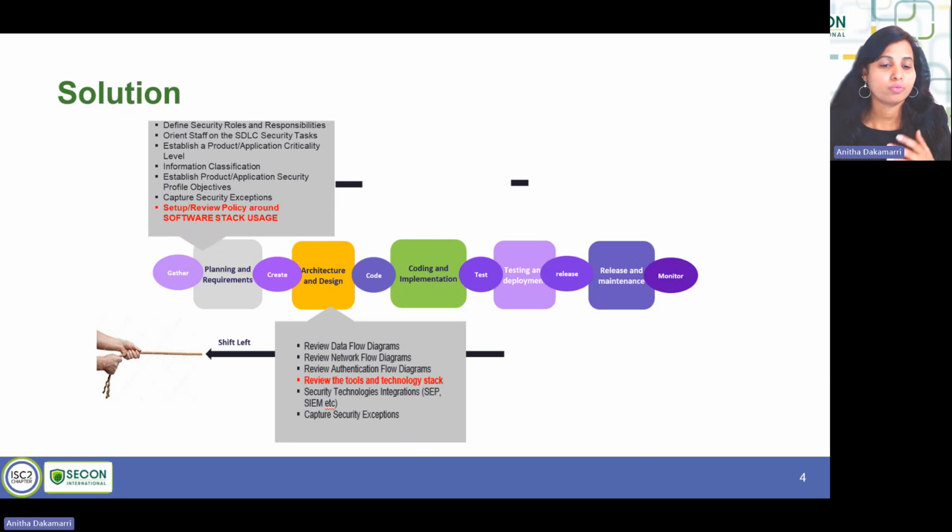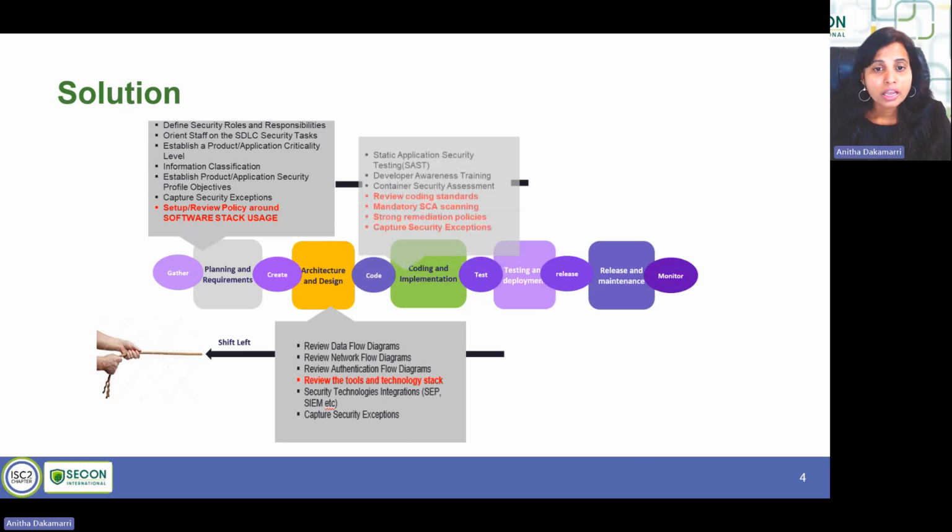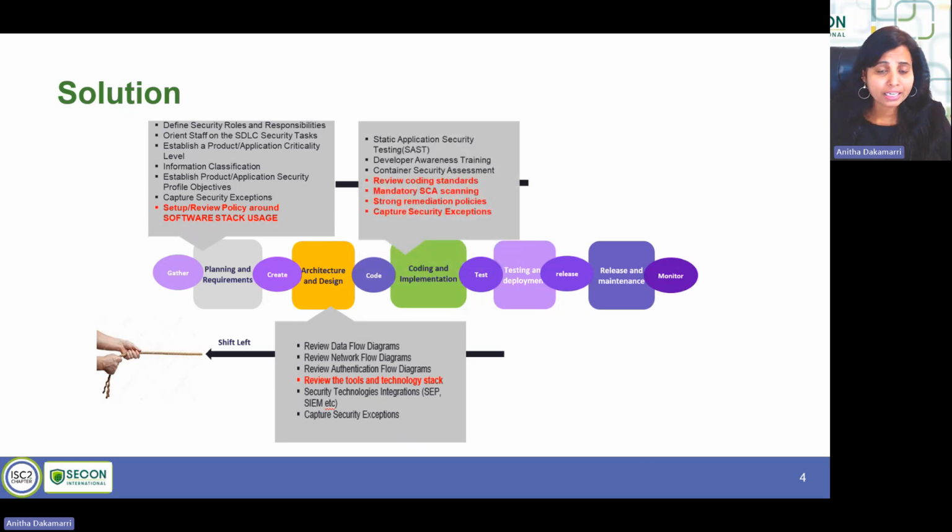See whether the software is really needed. Do you think this package is needed? This library looks out of compliance for our team. We have to do those negotiations with internal or external stakeholders. And then, very important, we have to mandate SCA scanning, or open source scanning, at the coding phase.